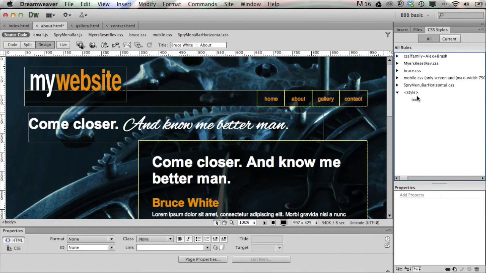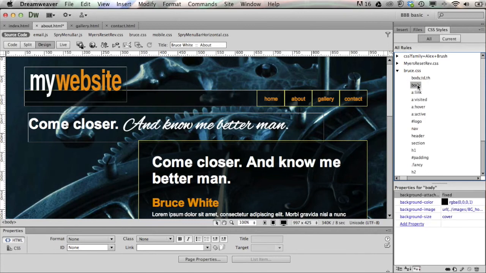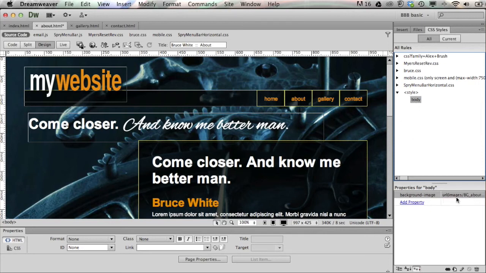So here's the cascading style sheet. What happens first is right here inside of Bruce, remember this body says to put in the background image, background home. And then it trickles down, cascades down to the style sheet that's within the document itself, and it changes that to the background that says about.